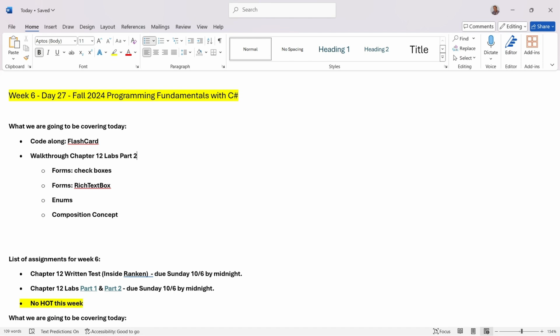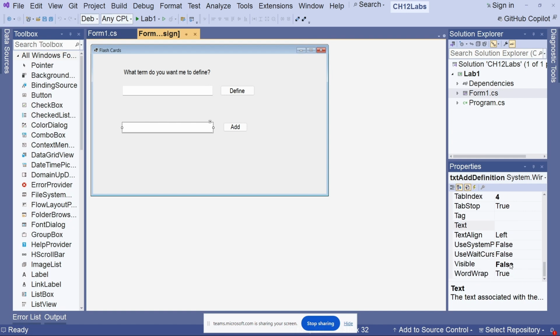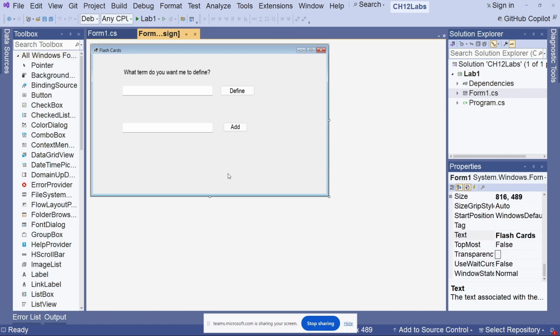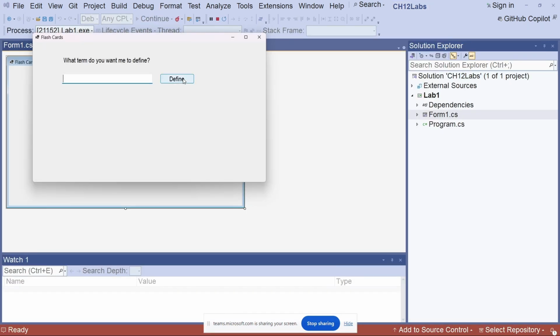I'm going to get things pulled up here. Okay, so here's the GUI for the flashcard. A couple things I just want to point out are these two fields down here, this text box and this button. I went ahead and set visible to false for both of these so that they won't show up until we set the visibility back to true. Let's just see what happens here. Okay, good.